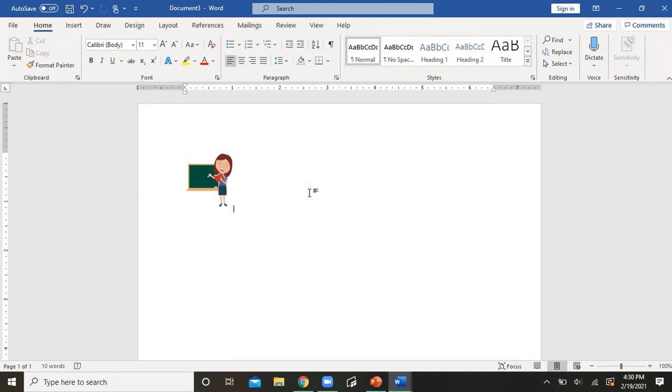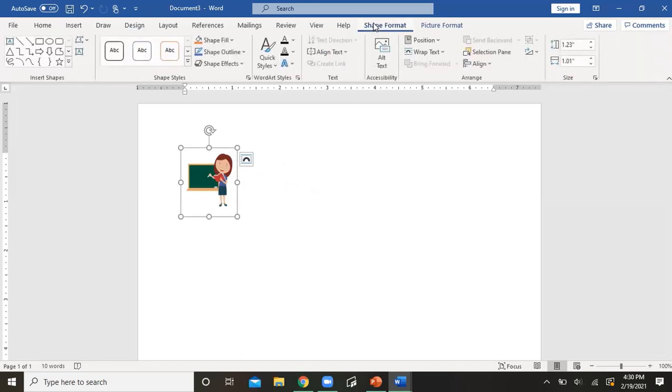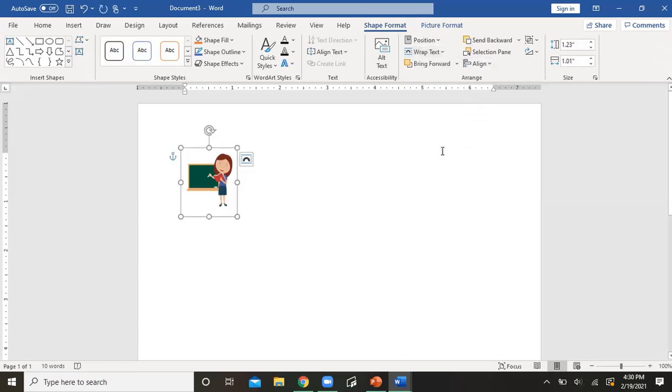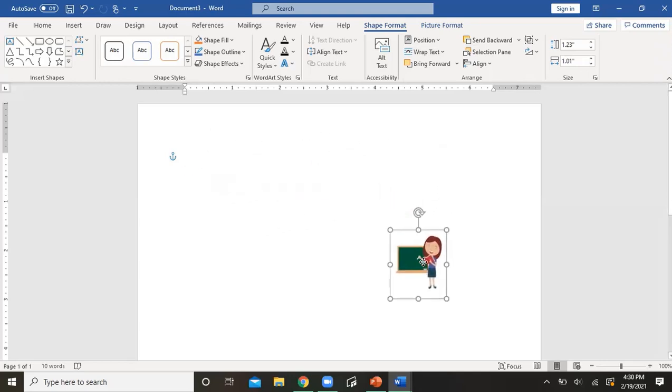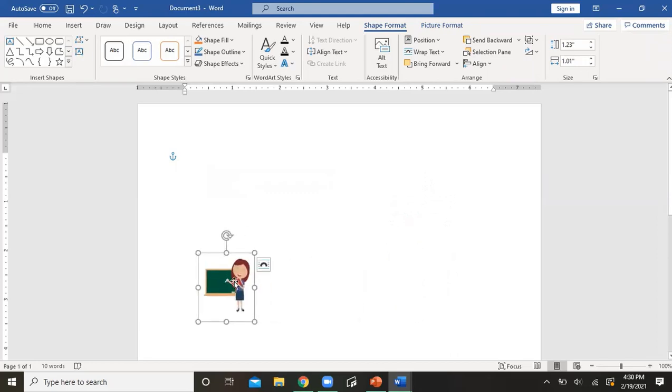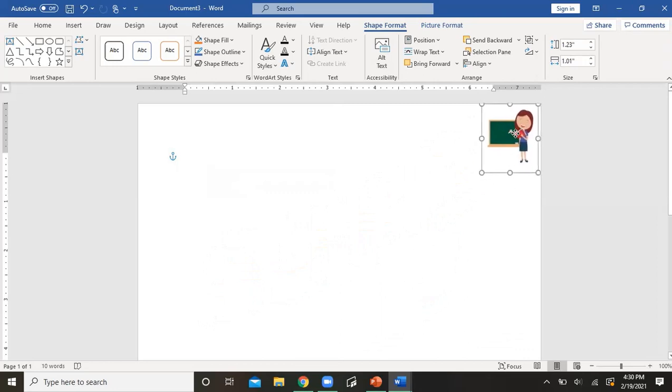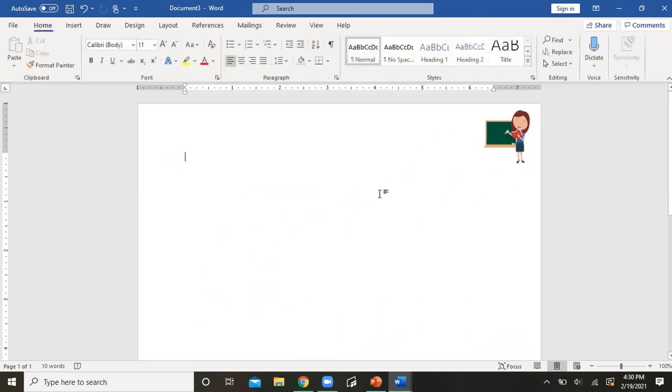Moving right along. With my picture selected, I'm going to go to the Shape Format tab. I'm going to go over here to the Arrange group, and I'm going to click the Wrap Text button, and I'm going to choose In Front of Text. You can't see any difference with that now because we don't have anything else in our document, but what this will allow us to do is move our image freely around our page and position it wherever we want it. So I'm going to stick mine up here in the top right corner for now.